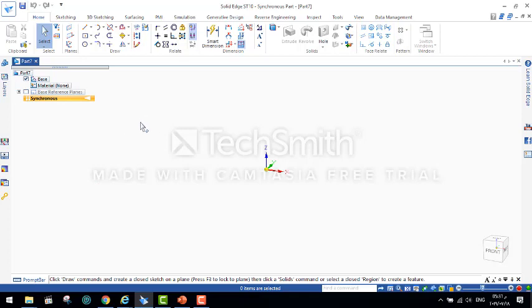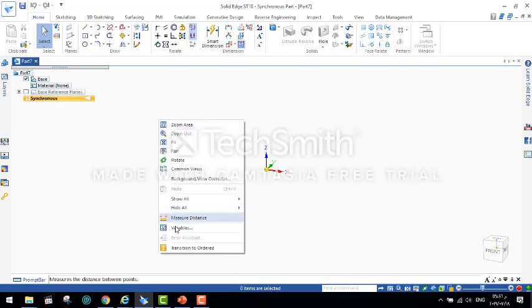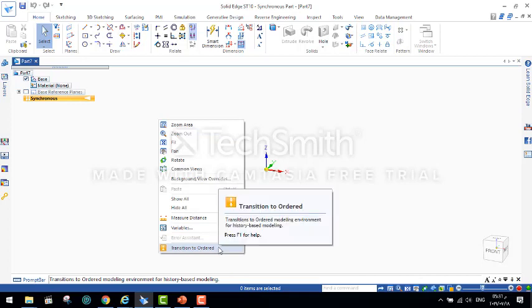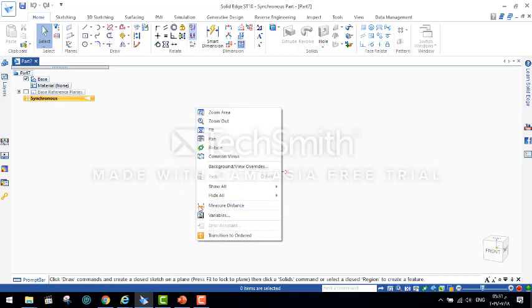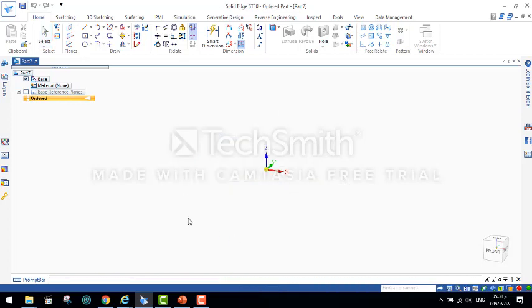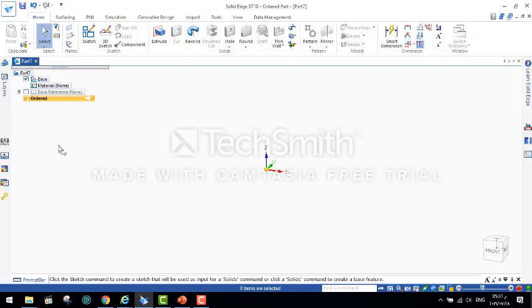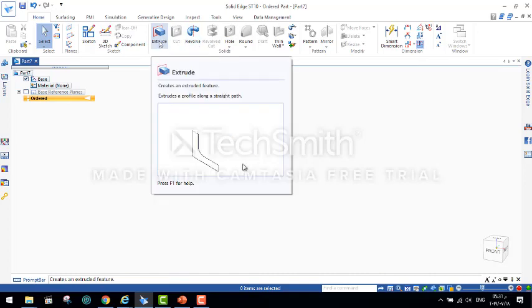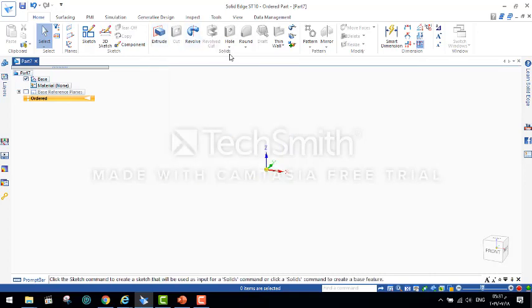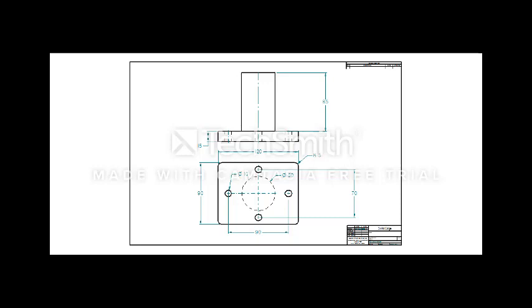If we want to turn to the other mode, which is the ordered mode, we can right click anywhere on the screen and choose transition to ordered. We see that this toolbar has been changed, and we now can use the ordered mode, which is more traditional as a CAD software and very suitable for complex parts with complex features. Now we can start modeling this part.